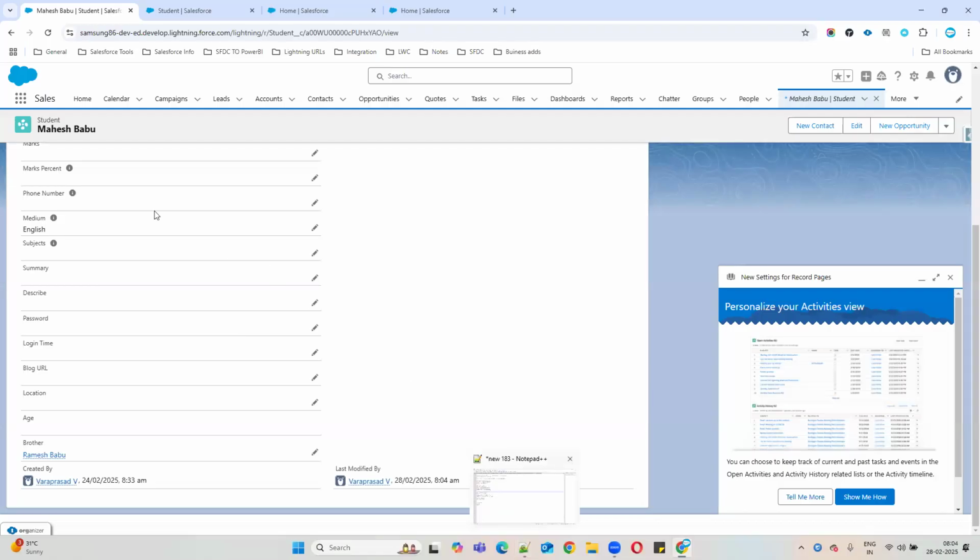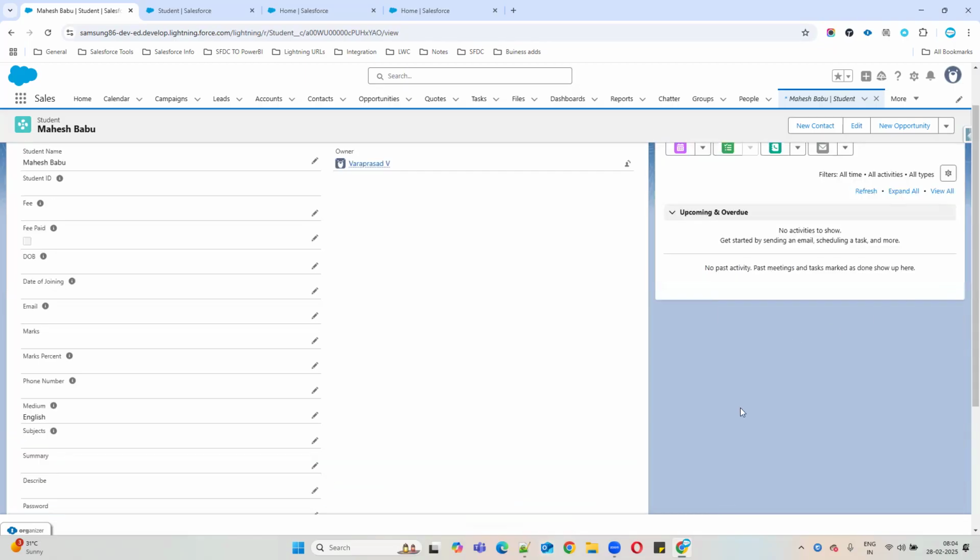Okay. If you want to create a self relationship, what do you have to do? We have to create a self lookup. Self lookup means in the lookup also we need to select the same object. In the lookup also, if you select the same object, that is nothing but a self relationship in Salesforce. Understand, sir? అర్థమైందా?